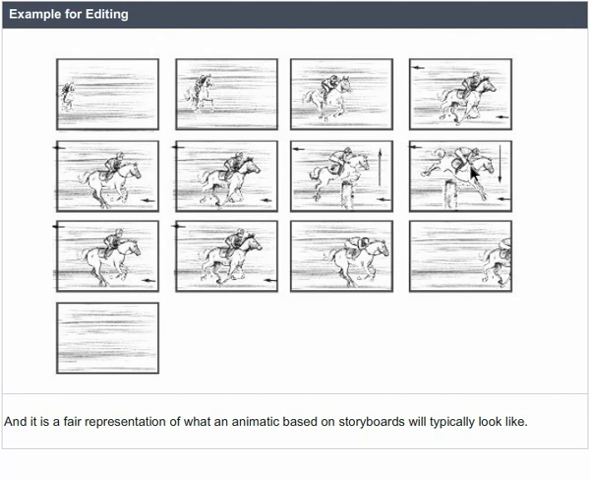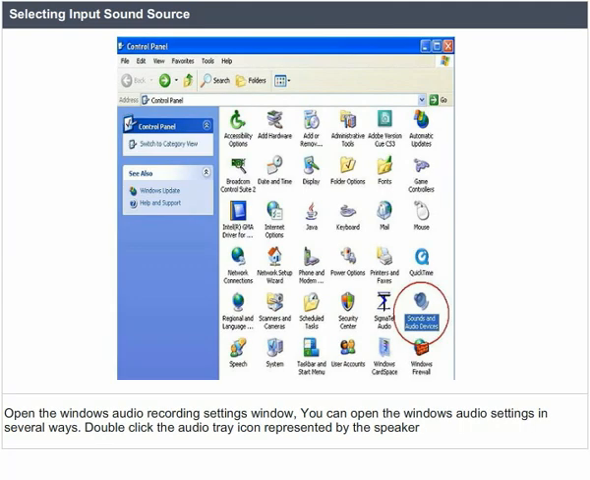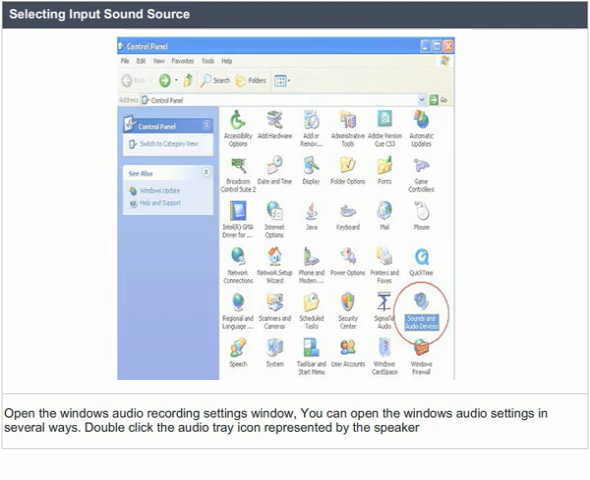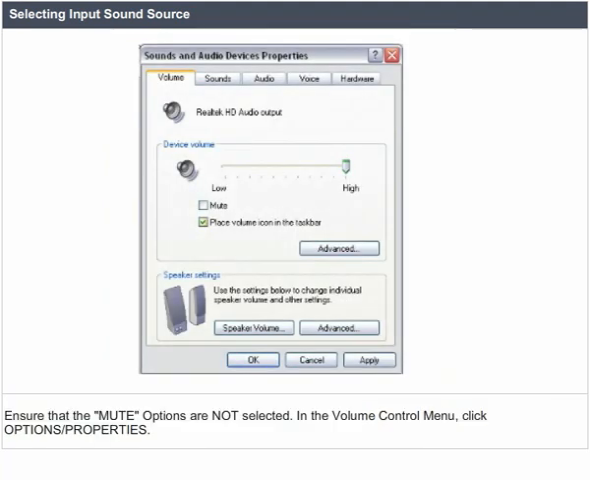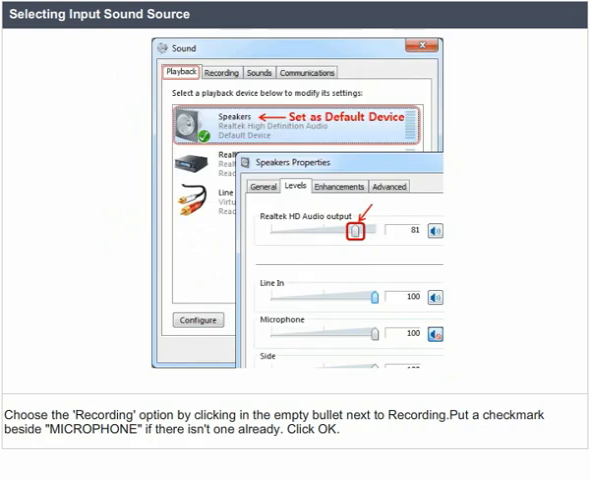Selecting input sound source. Open the Windows Audio Recording Settings window. You can open the Windows audio settings in several ways. Double-click the audio tray icon represented by the speaker. Ensure that the mute options are not selected. In the volume control menu, click Options or Properties. Choose the Recording option by clicking in the empty bullet next to Recording. Put a check mark beside Microphone if there isn't one already. Click OK.